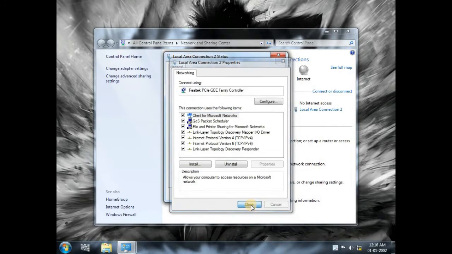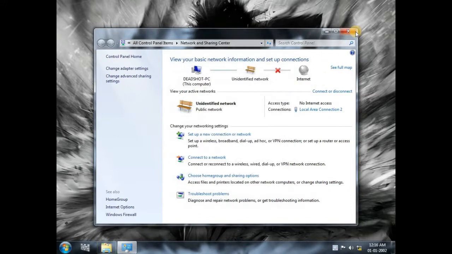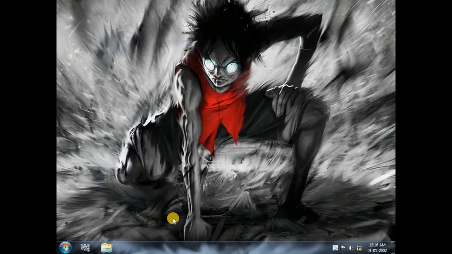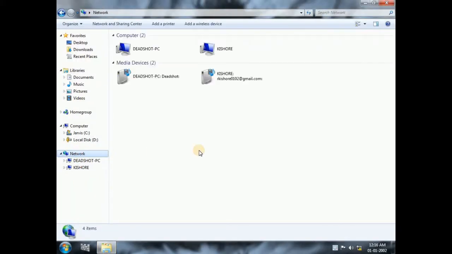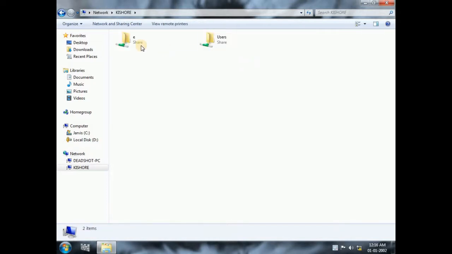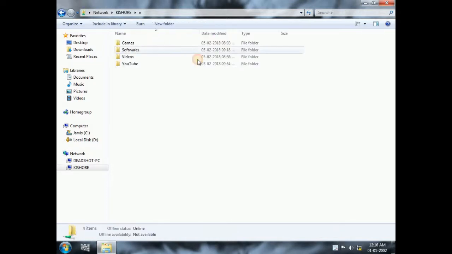Then click OK. It's better to restart both computers once after the changes, and then you can find both computers in the network. This Deadshot PC is this computer, and Kishore is my other laptop, which has Windows 10. Let's go to it. It will show the E local disk and the users folder. You can go to E and check all the contents of the computer.